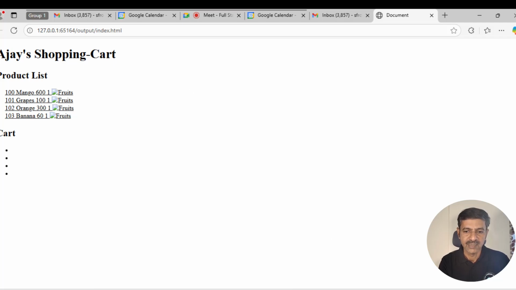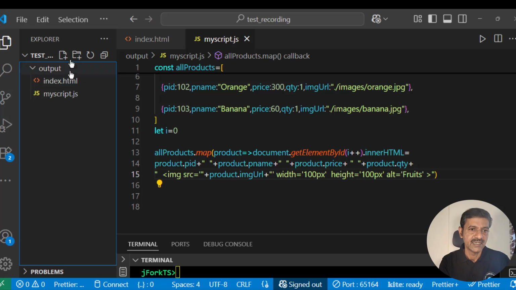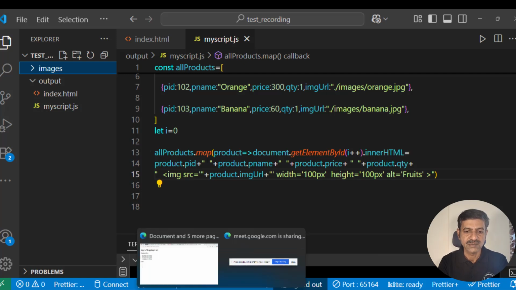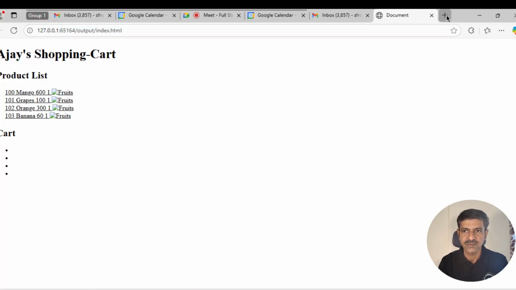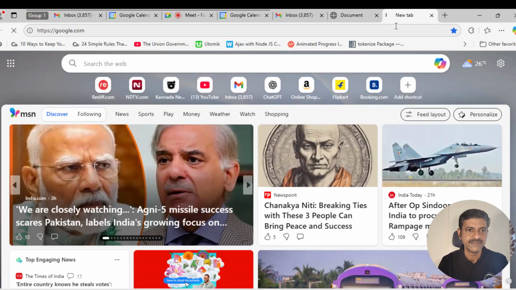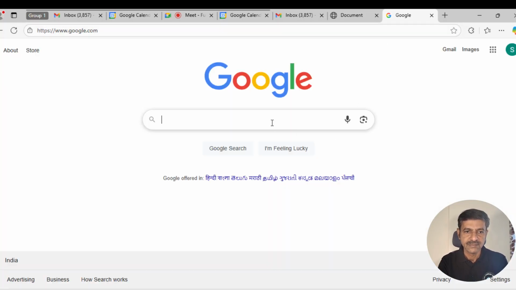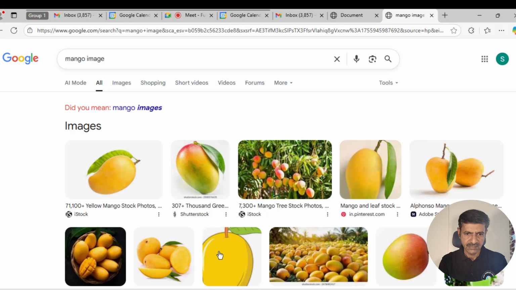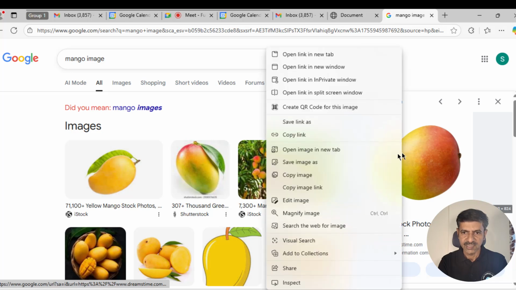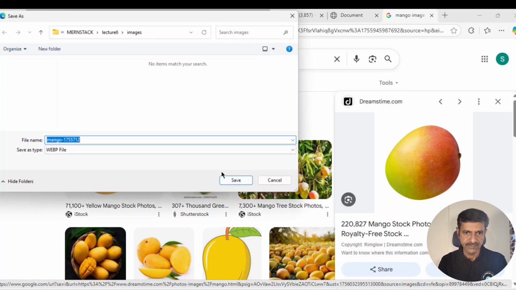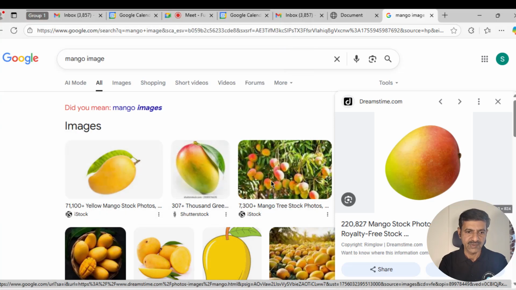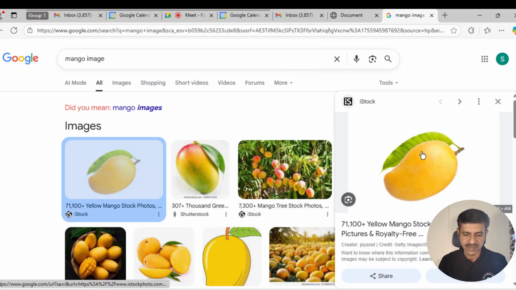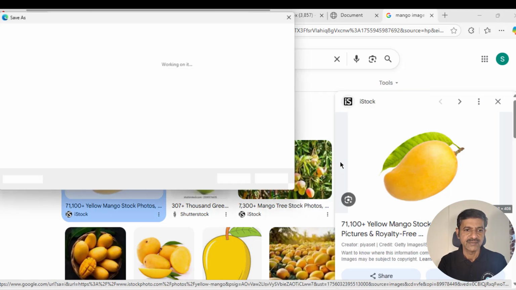Clear. Okay. Now I need to create an image folder here and download some of those images. Okay, so go to Google, Mango image. You can take any image, that is fine. Only thing is it should be in JPG format. This is WebP format, so discard this. Just see if this is matching your requirement.